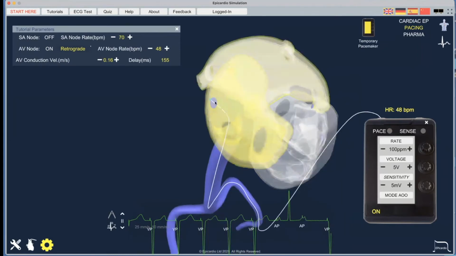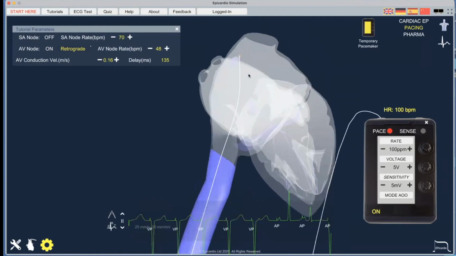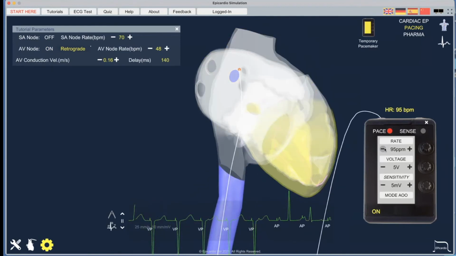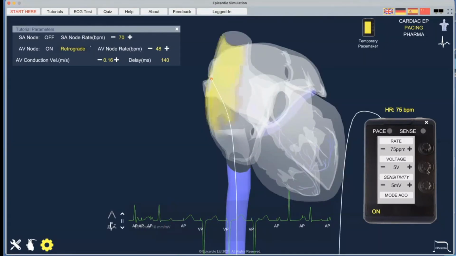it's not easy. Yeah, approximately. So I've placed it near the SA node. I'll put it around 75 ppm. So what I'll see here is that I will try to recreate a normal rhythm simply using the pacer. So everything else is switched off.